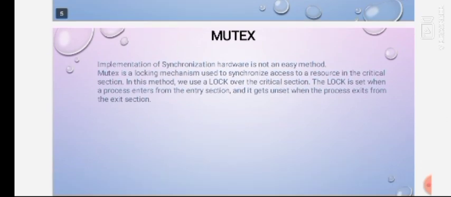Mutex. Implementation of synchronization hardware is not an easy method. A mutex is a lock mechanism used to synchronize access to the resource in the critical section. In this method, we use a lock over the critical section. The lock is set when a process enters from the entry section, and it gets unset when the process exits from the exit section.